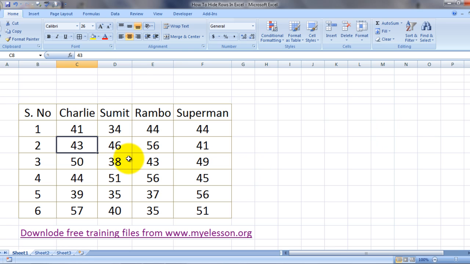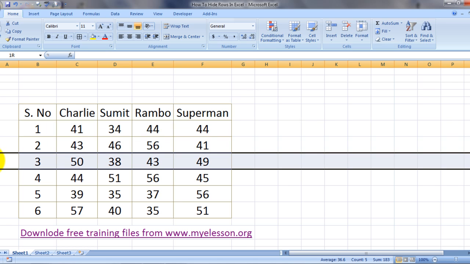A row is a stack of data which is from left to right. Over here in Excel, it is represented by the numbers on the left hand side of the screen, like here 1, 2, 3. This is row number 7, this is row number 8, this is row number 9.